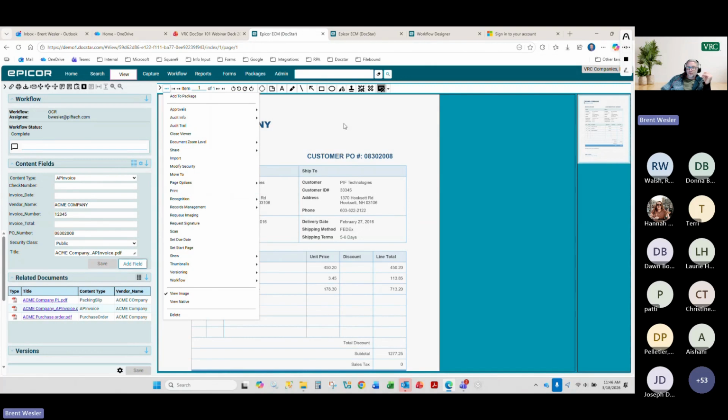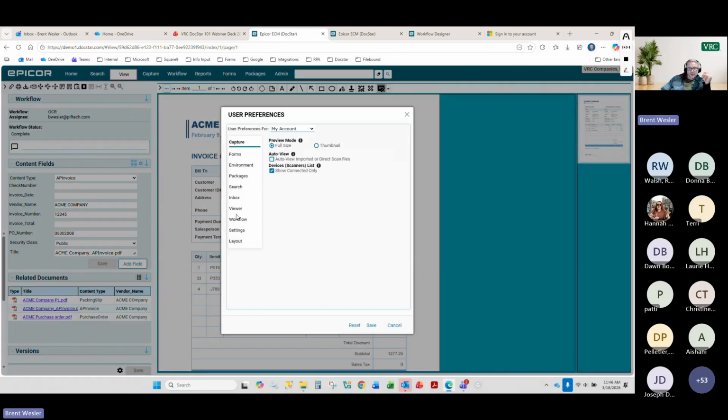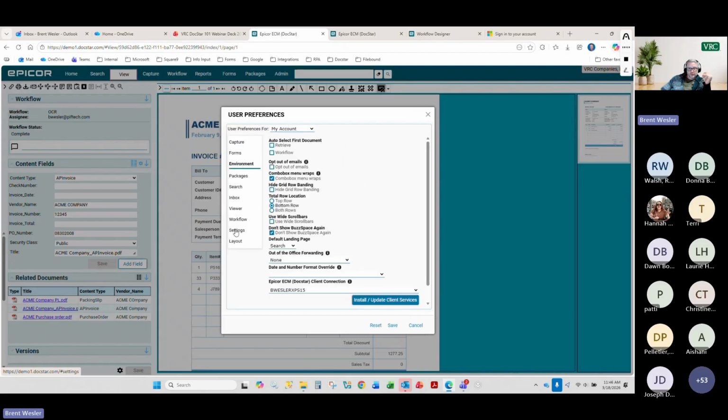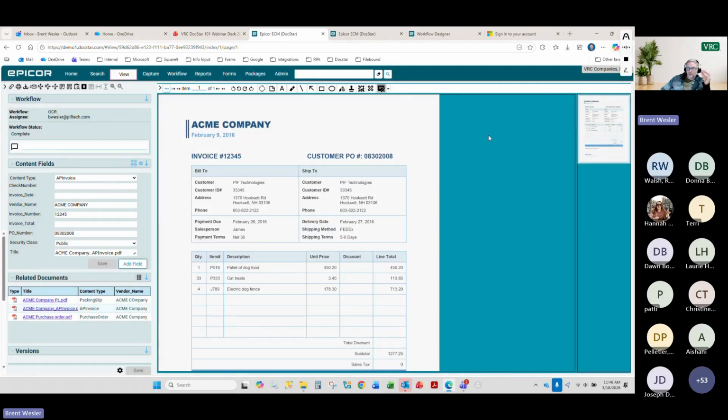Now print, you've got to have the client, but once you go to the client and you go to settings here, you'll notice use client service when available for email, print, and save a copy, especially print, right? So if you want to print 10 documents, make sure that you have the client installed and it'll print like a normal printer would, where it just prints everything at once. So that's important. All right, version control.